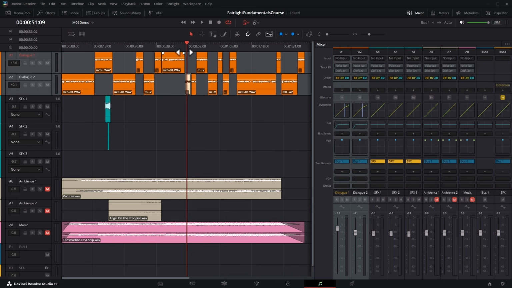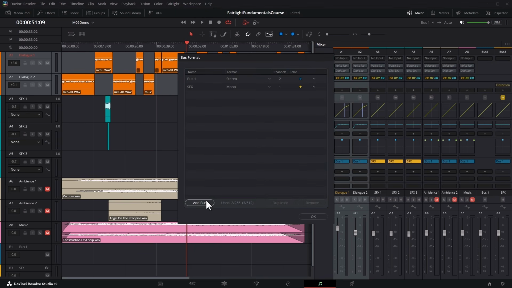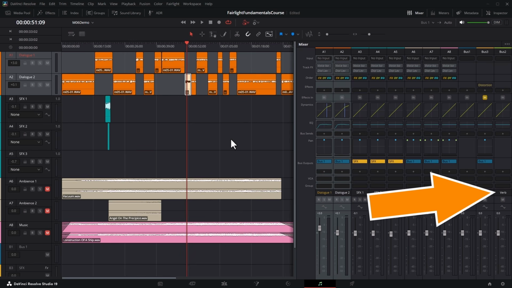output. Say we wanted to add some reverb or some echo or another effect to all dialogue, but we wanted to be able to control the amount from each of the source tracks. Let's come up to the Fairlight menu and we'll choose bus format and we'll add a new bus, and for the bus name, we'll call this verb, which is short for reverb. We're going to leave this stereo and let's give this a color, let's say lime, and click OK. And here's our new reverb bus.